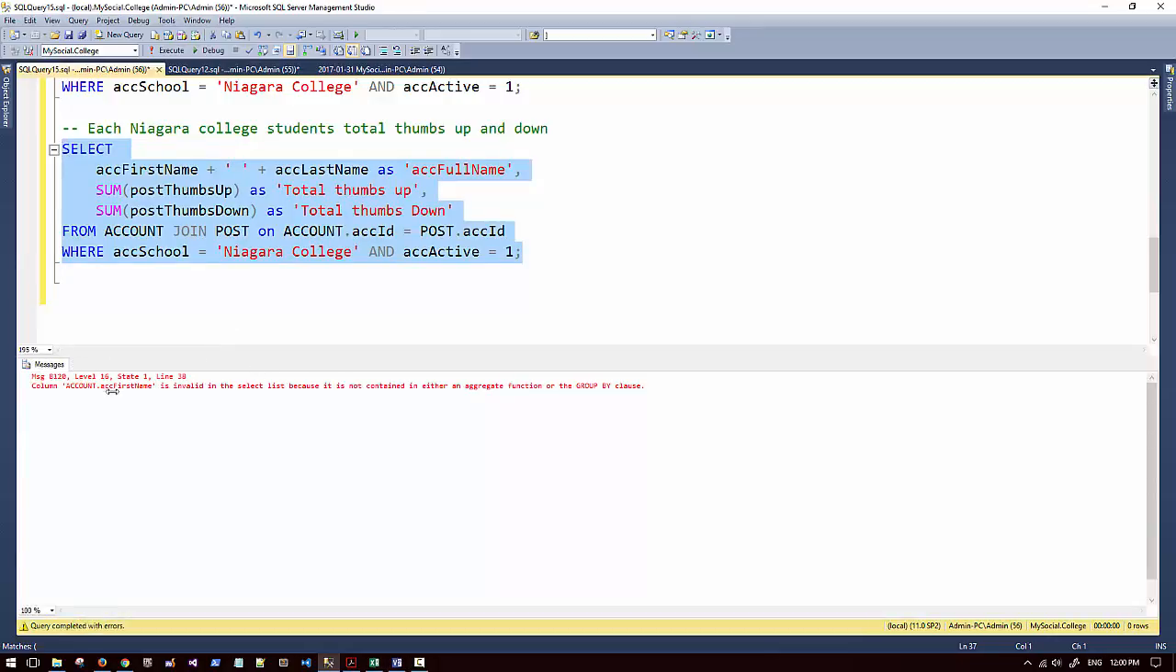This error is it's invalid because it's not contained in an aggregate function or the group by clause, and it's talking about this account first name field. Now it stopped here on the account first name field, but the truth of the matter is the same thing applies to account last name. If you have a look, account last name doesn't exist in an aggregate function either. And it also says or the group by clause. What does this mean? We'll discuss that in just a minute.